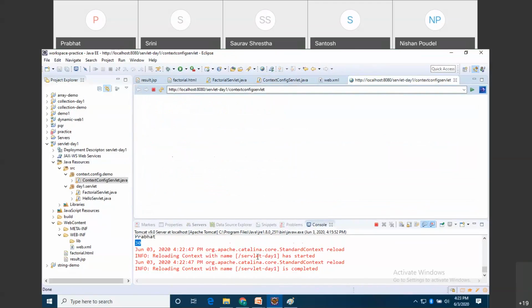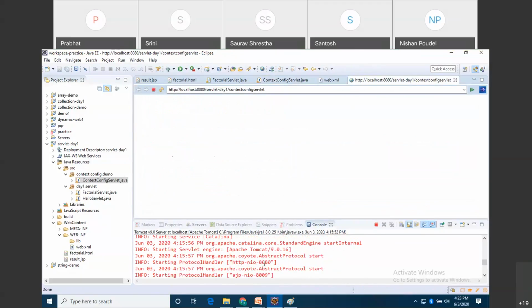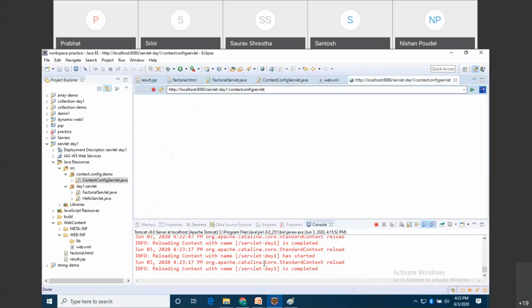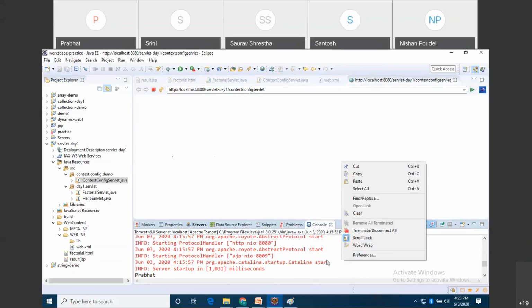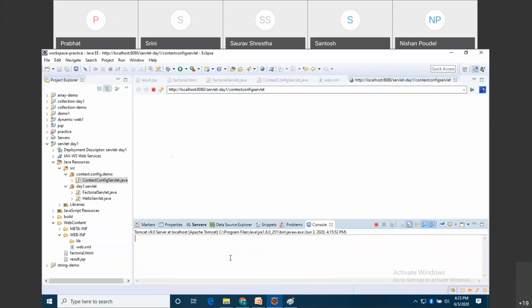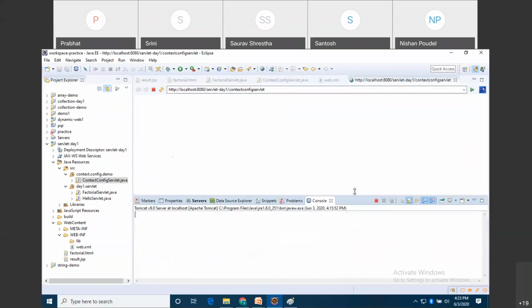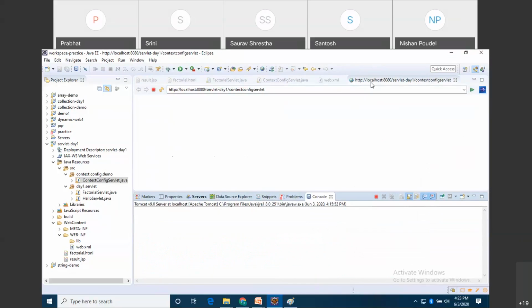See, every time you make some changes, this console changes, so you should clear this screen. Right click here and select clear. So this one is now clear, and whatever you do from now on will appear on a clear console.